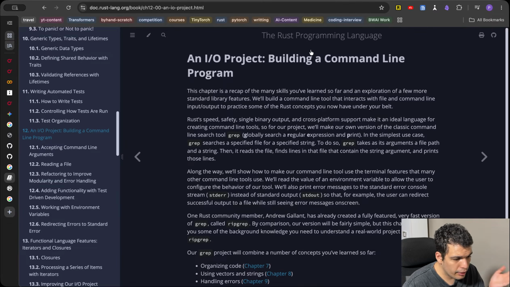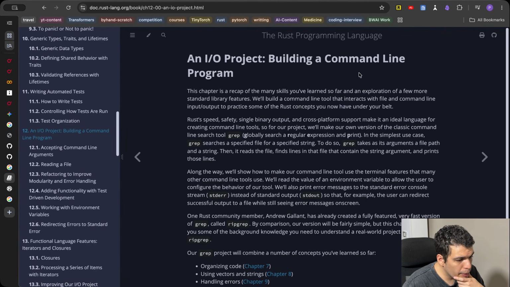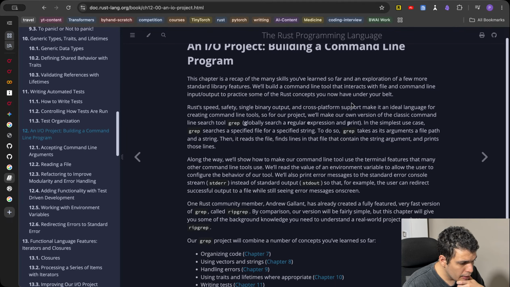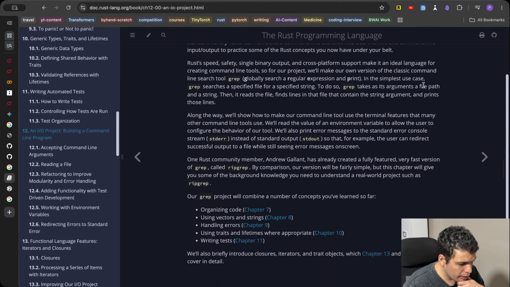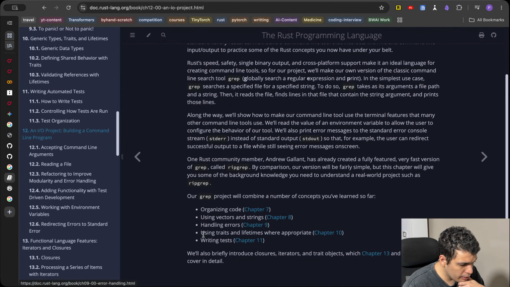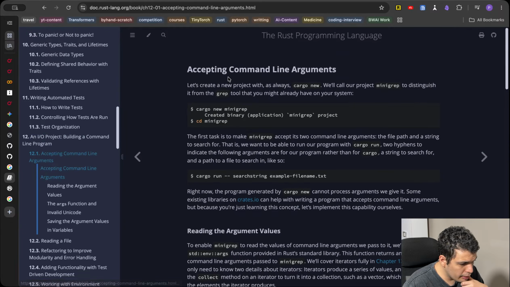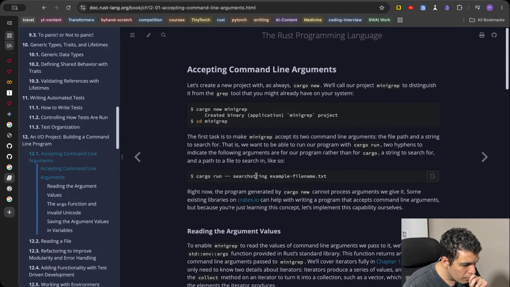Okay, so this is the documentation: I/O project, building a command line program. Any skill you have learned so far? Yeah, I skipped everything: organizing code, using vector, string, and the errors. Okay, let me go to the next one, accepting command line arguments, cargo new. Okay, cargo run. Search string. Okay.